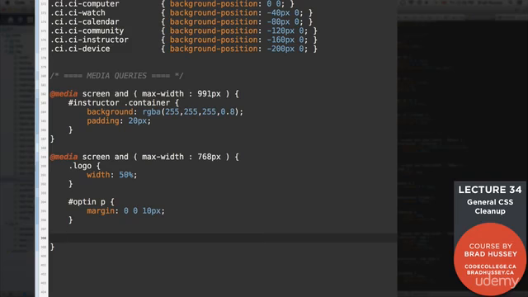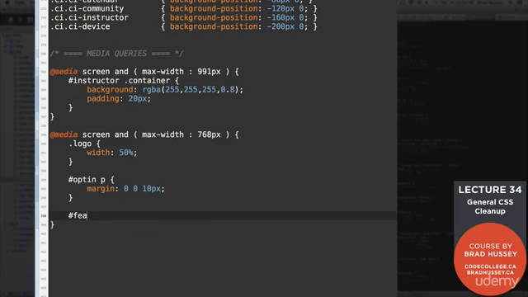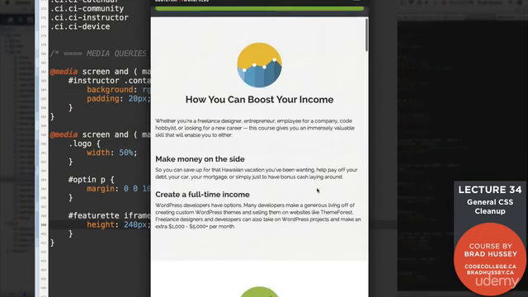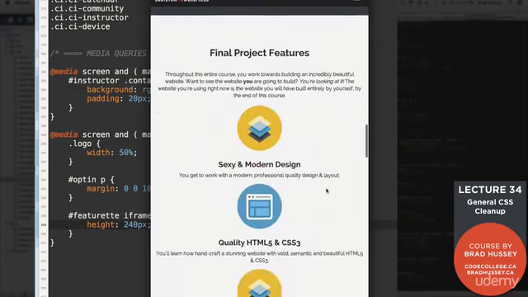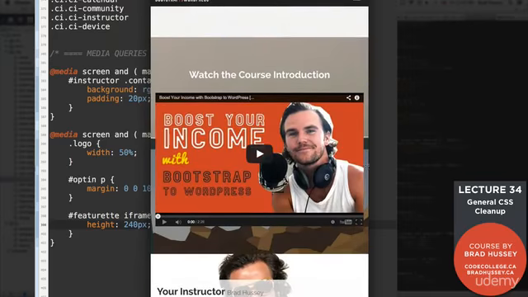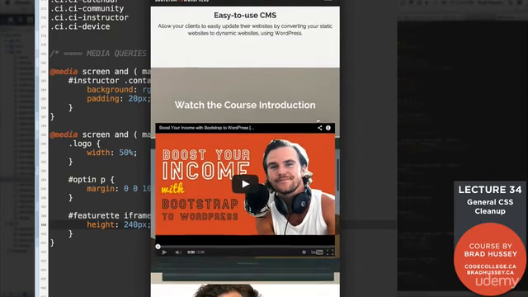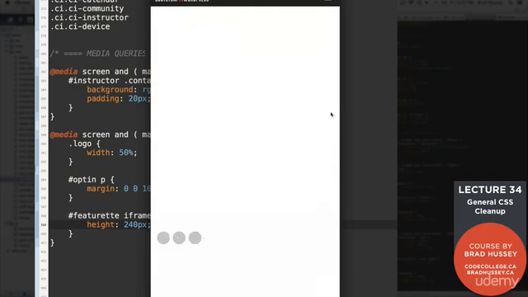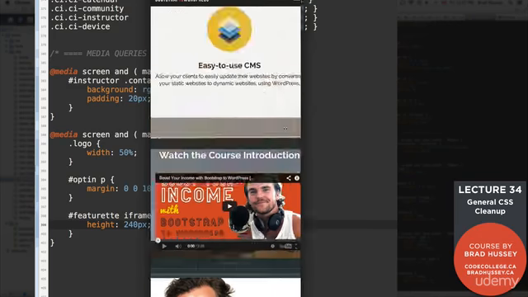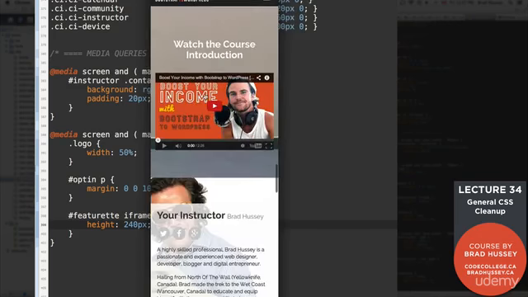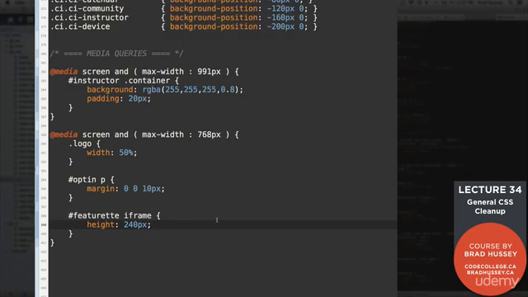And also the featurette, where the video is, the embedded YouTube video. We want to select that iframe. And I want the height to be 240 pixels because currently the height is the fixed height that we put in the iframe. But if I make it 240, it will be a little bit more of an appropriate height, especially once it's smaller. There you go. Great.